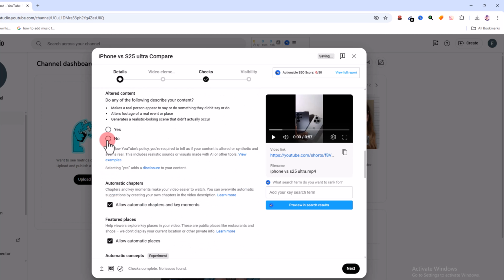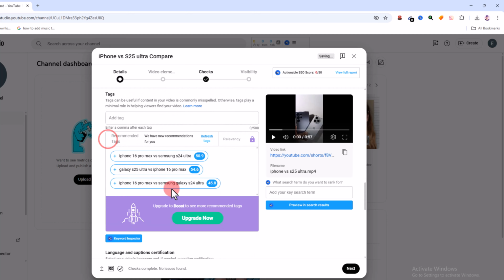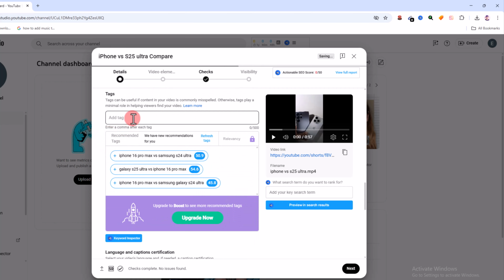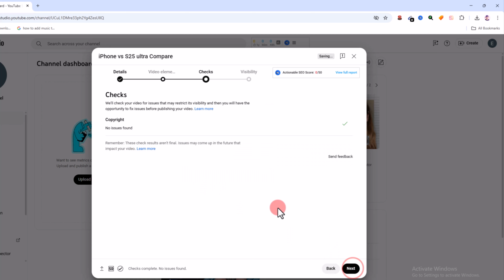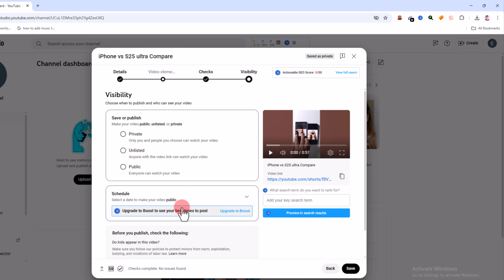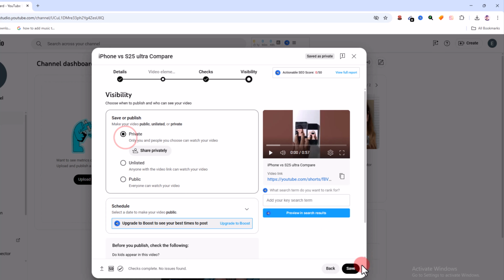Select and enter tag, press on next, and finally click on next, and you just select private, unlisted or public, and finally click on save. Then you have successfully uploaded a short video on your PC.